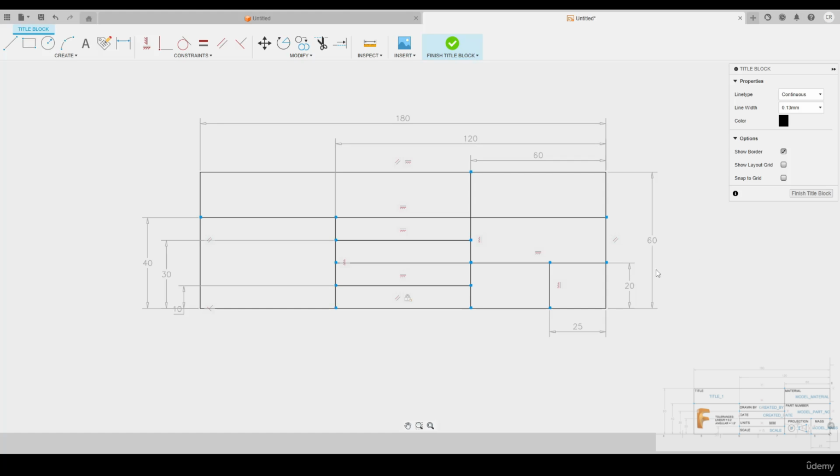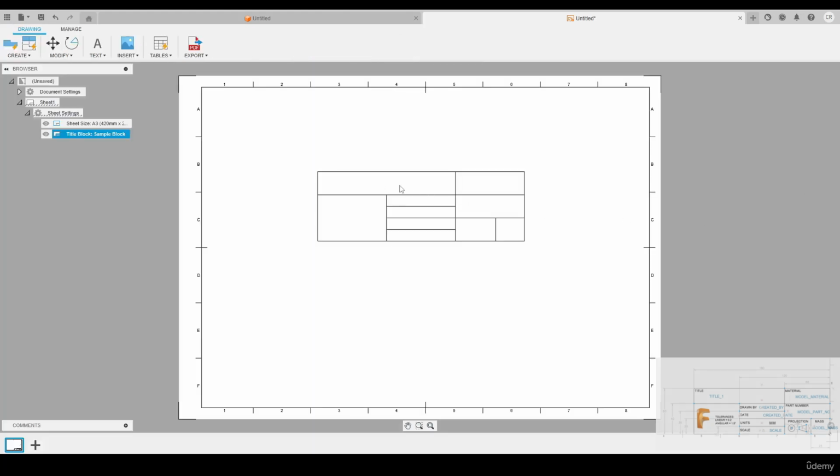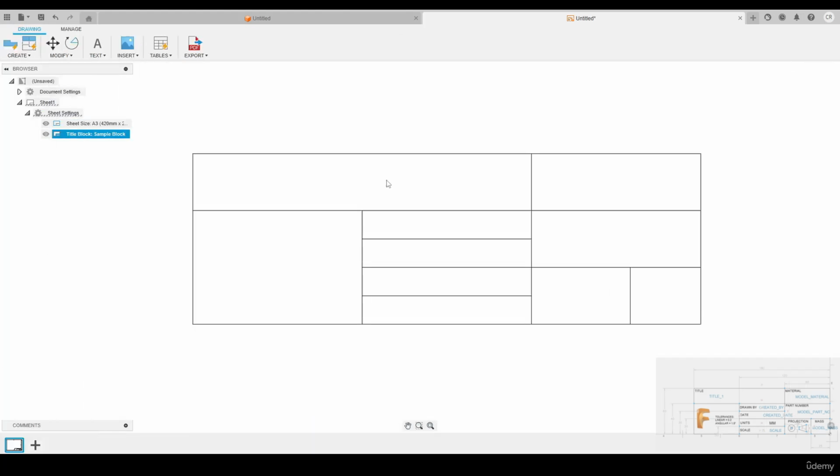Okay, that's looking nice. I just want to take a quick look at a preview of this to make sure everything looks good. So let's go on the finish title block. And then we can see, yeah, that's looking fine. Got all my lines in there. All the spacing looks correct. Now let's continue editing it.